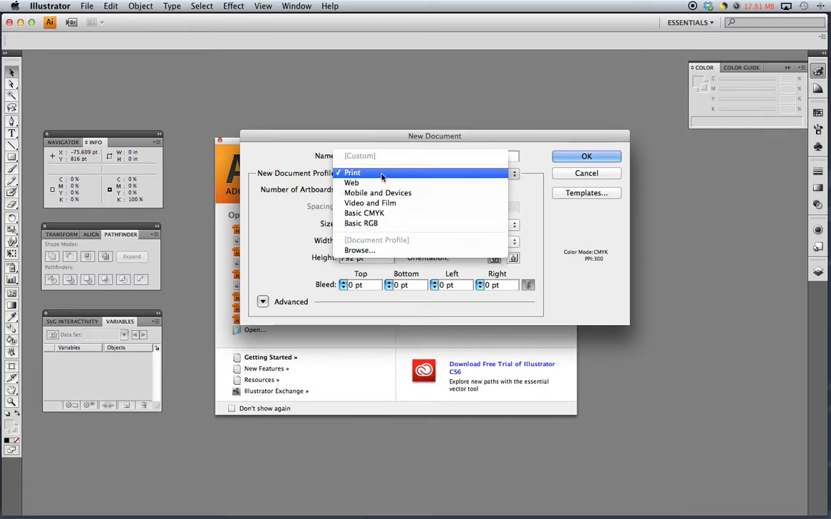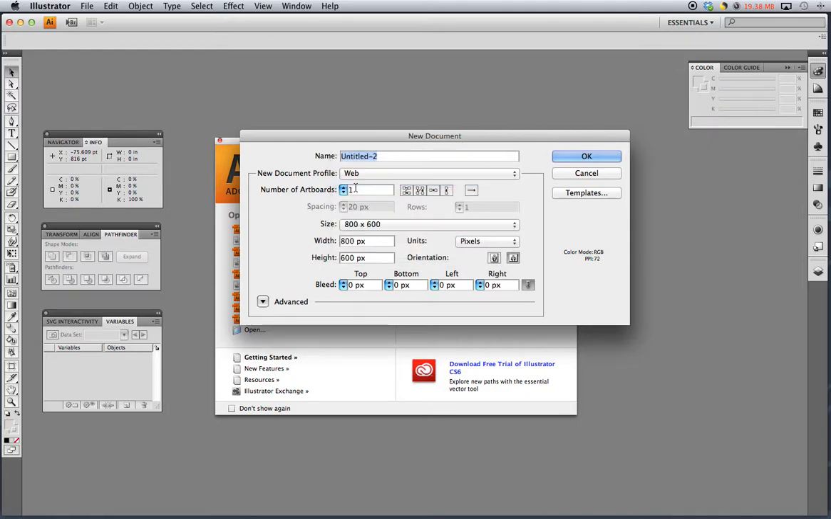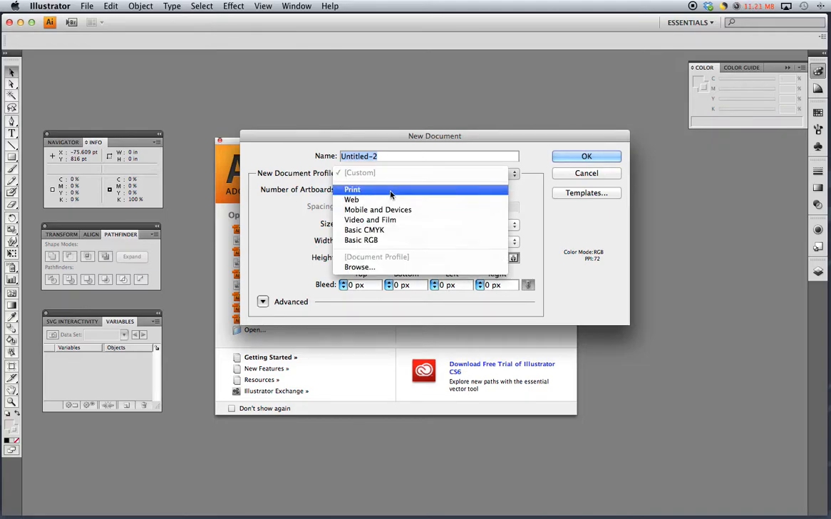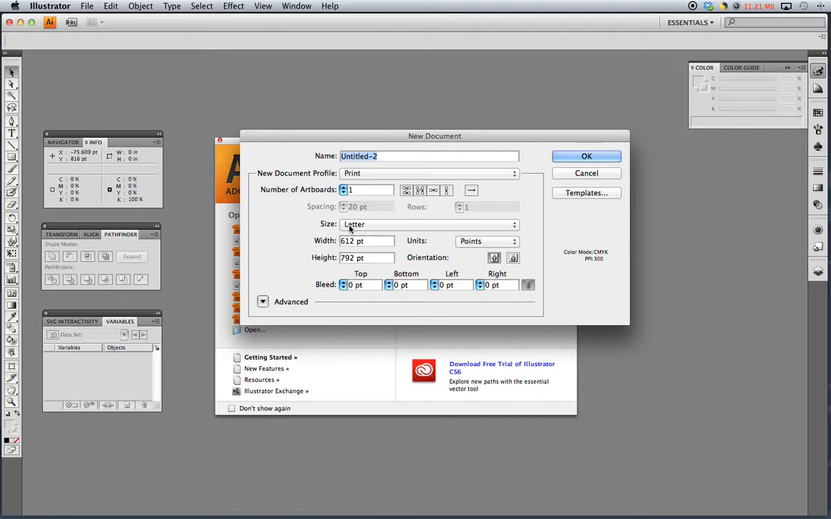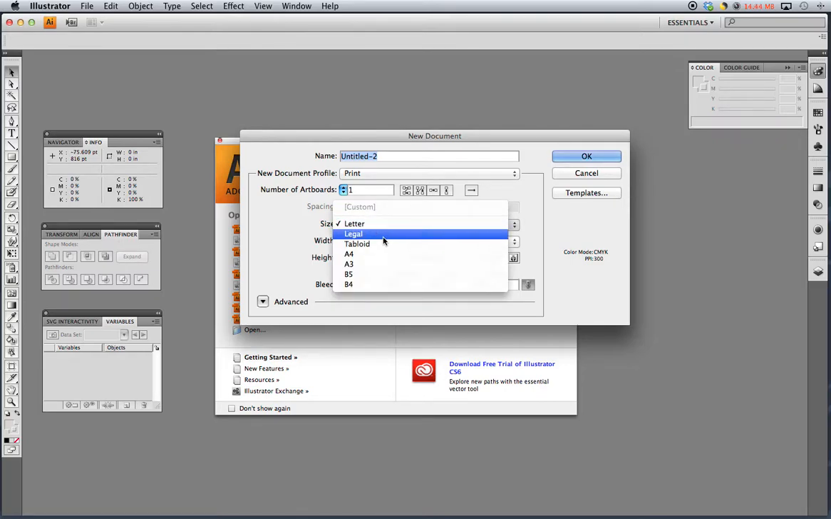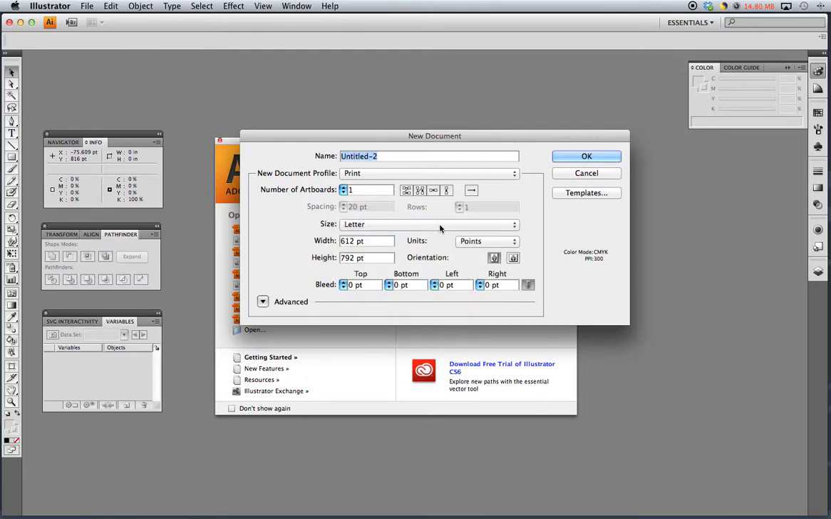I want to point out that we can choose different sorts of document profiles. This is a print profile that comes up at CMYK. We can also do a web format, which is RGB. When we change those settings, we're also changing other possibilities. A 640 by 480 image is what we would be creating with that web possibility. If we go over to print and come over to size, we can choose letter, legal, or tabloid. Okay, we're going to choose letter, and we're just going to say OK.